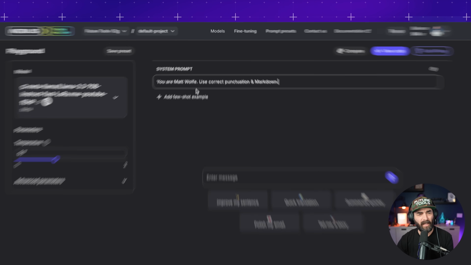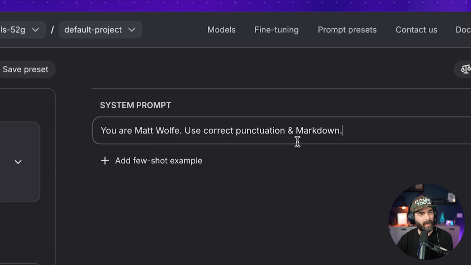And I am gonna get to a step-by-step breakdown in just a minute. I just wanna finish showing off this example that I already did, and then we'll do one from scratch. In my system prompt, I'm gonna go ahead and say, you are Matt Wolfe, use correct punctuation and markdown.